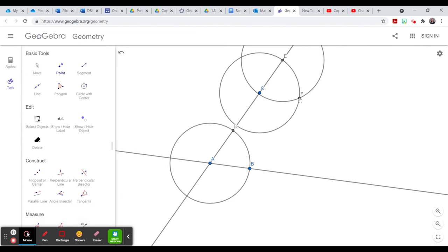So according to the copying an angle construction, ECF is going to be congruent to DAB. So that means that corresponding angles are congruent, therefore lines are parallel. So let's make that line. So we're going to draw a line between C and F. Well, they look parallel. We never want to assume.